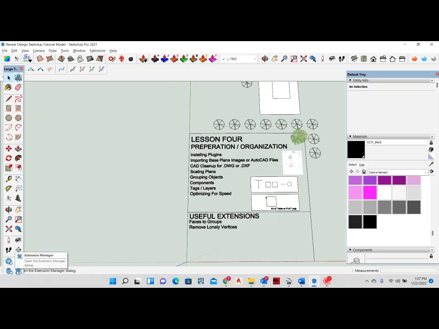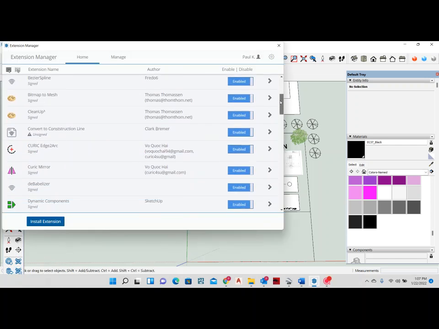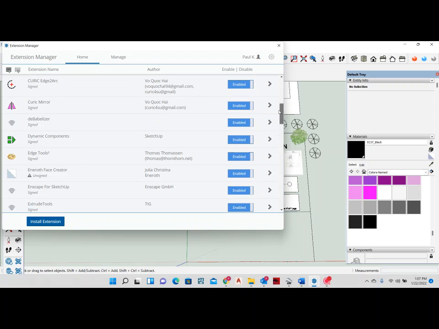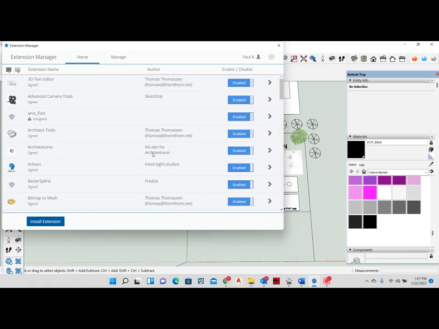So we're going to go ahead and open that up. And this shows you all of the extensions that are downloaded to your Sketchup software, and then they'll tell you if it's enabled here or disabled. What we're going to do is install an extension we're going to use in the next lesson that's going to be helpful for CAD cleanup.